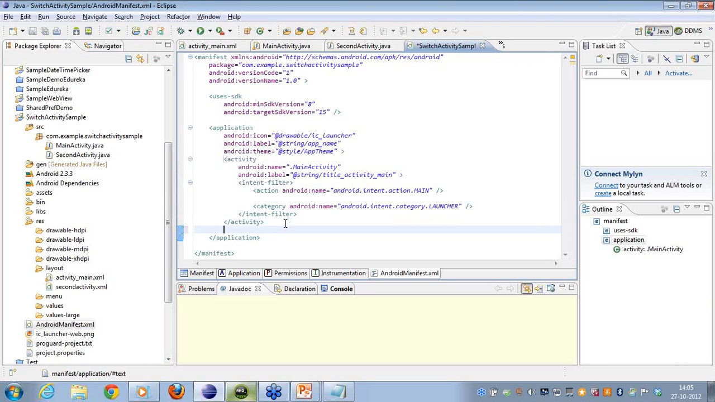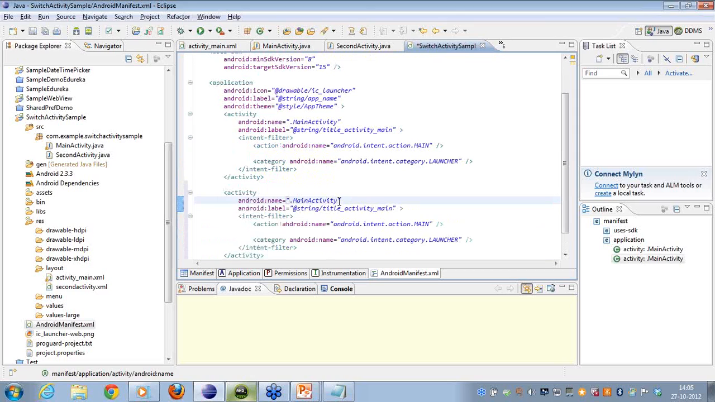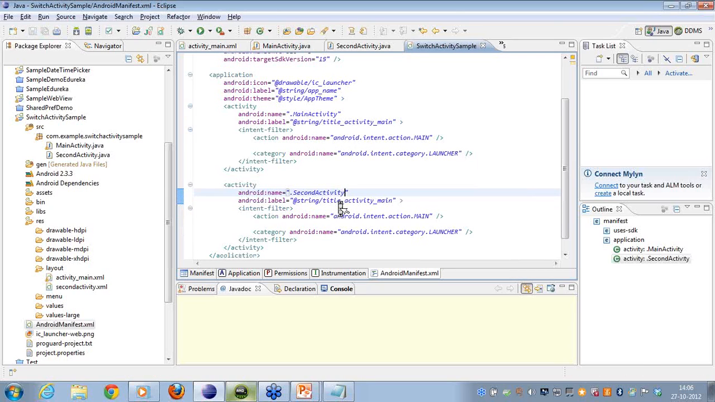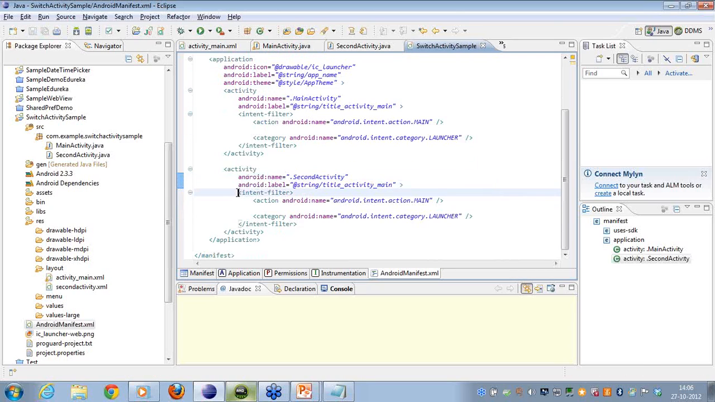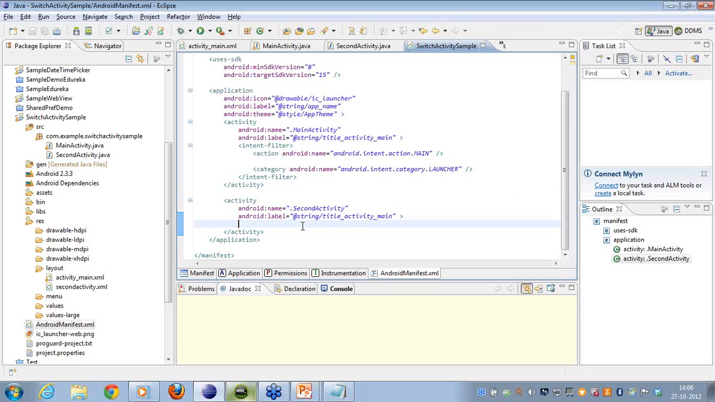So I'll just copy this, place it here. Now I need to give in the relative name of the second activity. So I say SecondActivity here. And now what is happening is it has the same intent filters. So I have to remove these intent filters, because only the first activity in my application is considered to be the launcher activity. It is not the second activity that has to be considered as the launcher activity here.